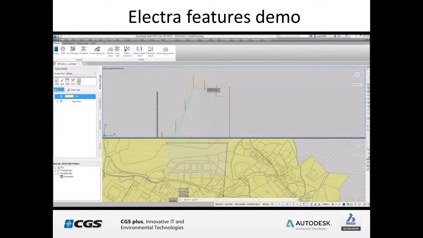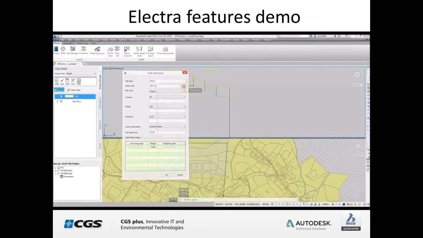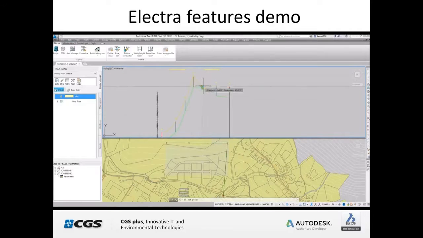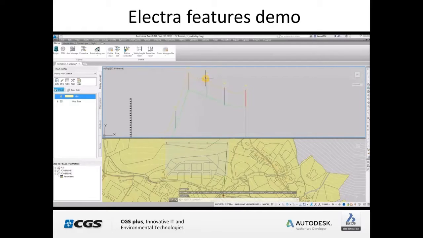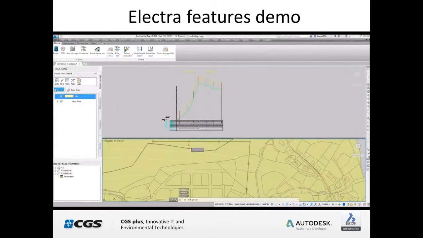What is important here is the possibility to edit poles. We can edit the pole parameters and also their position. We can change the position in the profile view, as you can see here. And let's say for this example, we will just change the height of that pole from 10 meters to 11 meters. But what's sometimes even more important is the possibility to change the location of the pole in the layout.